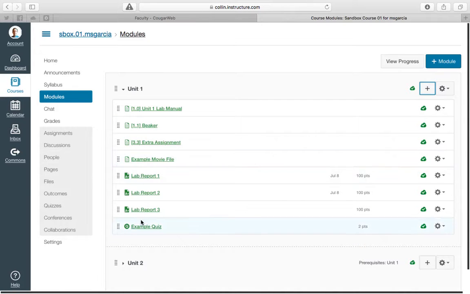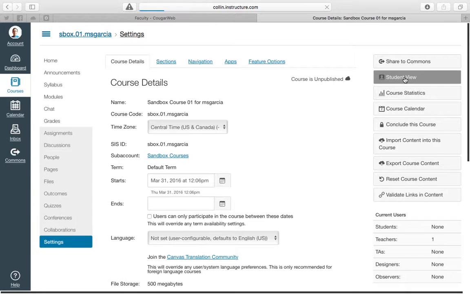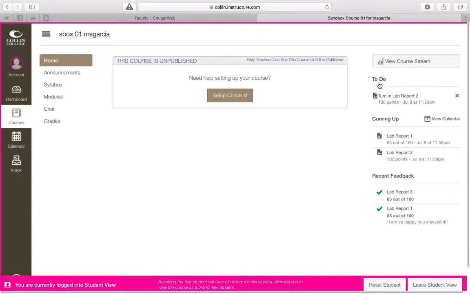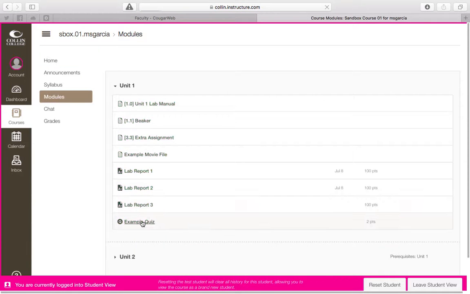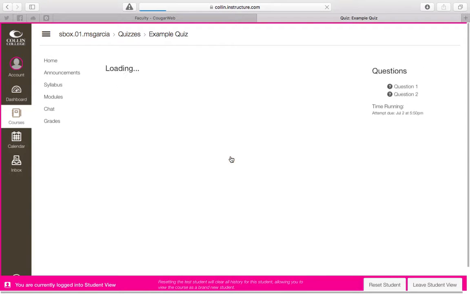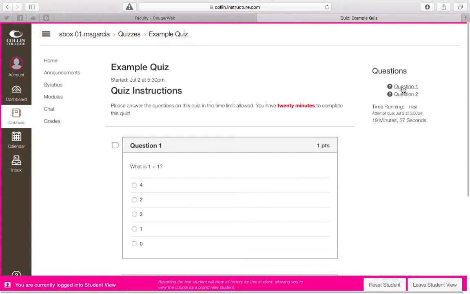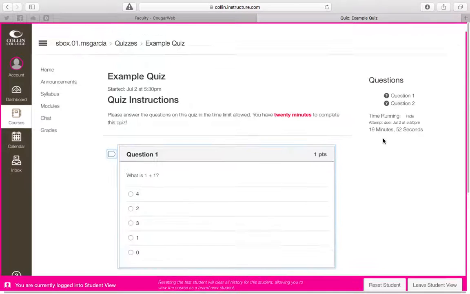And let me go ahead and jump into student view, and we'll let the student take this quiz. Okay, so here is student view. And let's go to modules and example quiz. Okay, so here we go. All right, so this is what the students would see. 20 minutes, all that information, take the quiz. Okay, this lets the student know that there are 2 questions. They can actually jump to either of those questions by clicking on this.